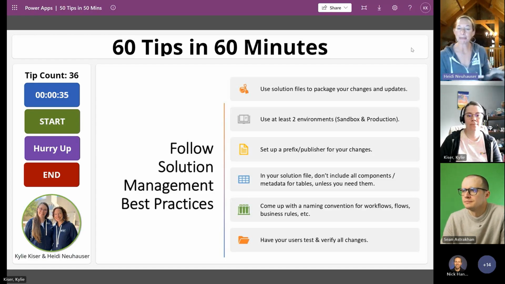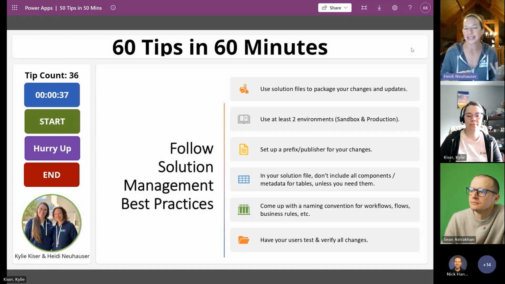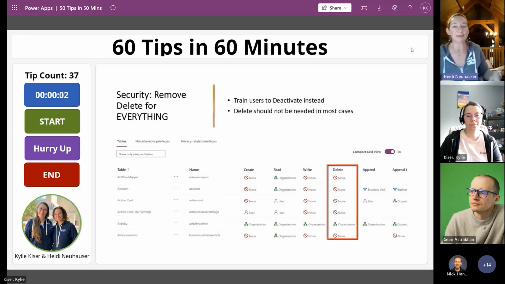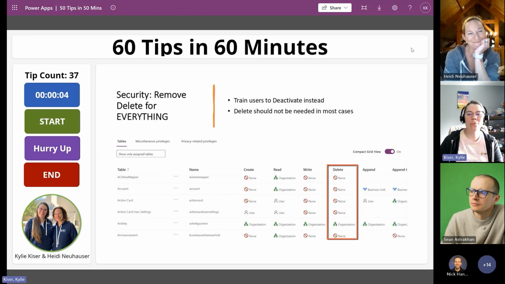You're going to come up with a naming convention. You don't have to do this. This is just nice for all of your other makers to get on the same line for workflows, flows, business rules, and you're going to have your users test and verify all changes, because if you test them, everything's going to work great. And more security.